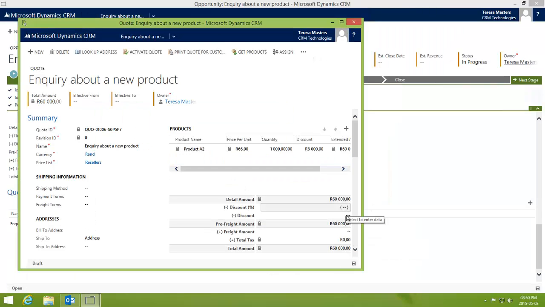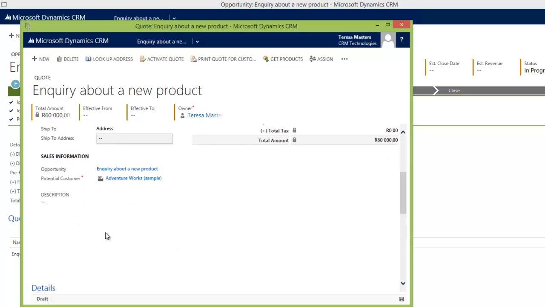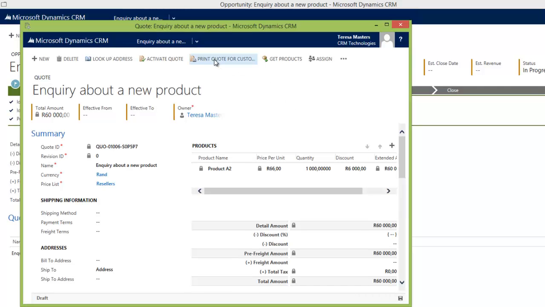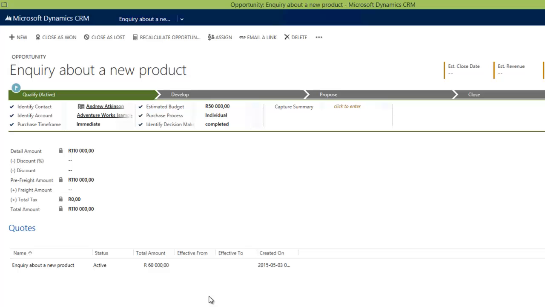On the quotation, you may add discounts in percentage or number format. Complete the shipping and billing address if required. A description field is included should you need to supply more information on the quotation. This field can be included in your quotation format for the final printing. Click on Save. You can now print the quotation for your customer. Once you are happy, you may activate the quotation. Your quotation will now be listed under Quotes on the opportunity.